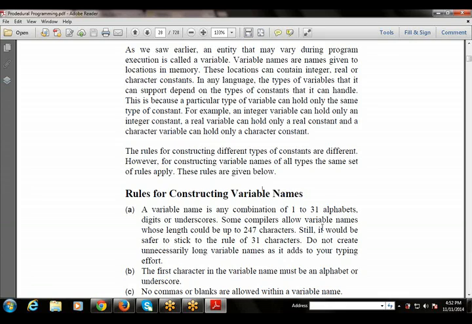Why? Because this is very tricky. Whenever we use a long variable name, it is not a good option. So please stick to 31 characters only. Do not create unnecessarily long variable names, as it adds to your typing work. That is, it adds to your typing effort.